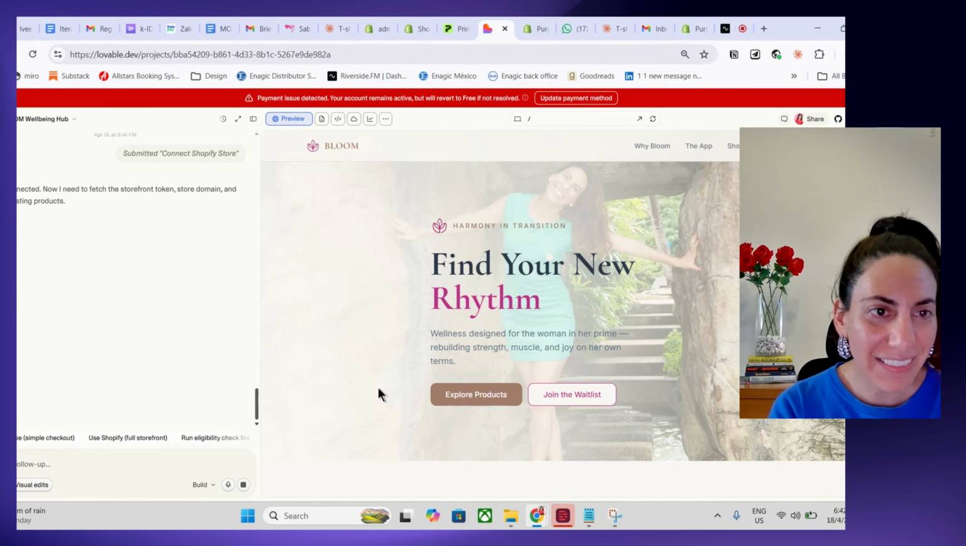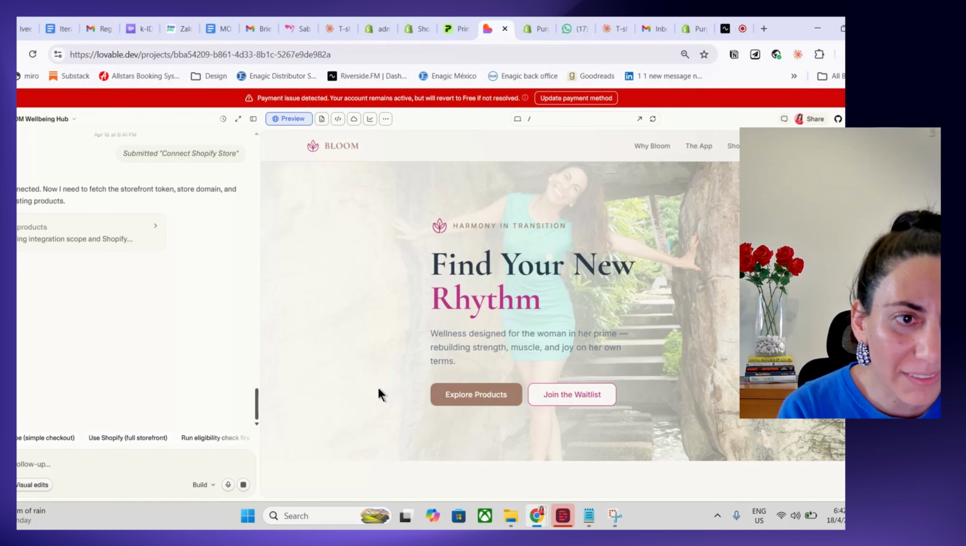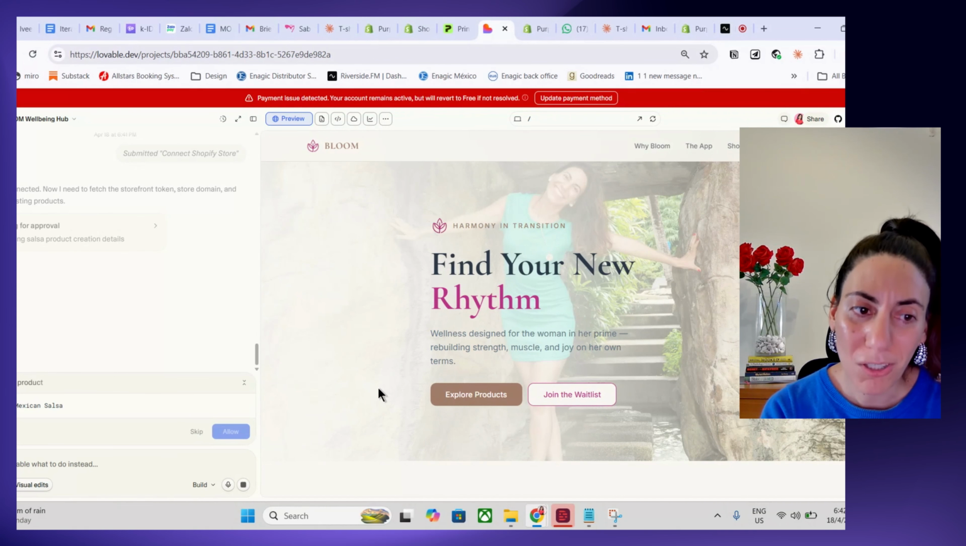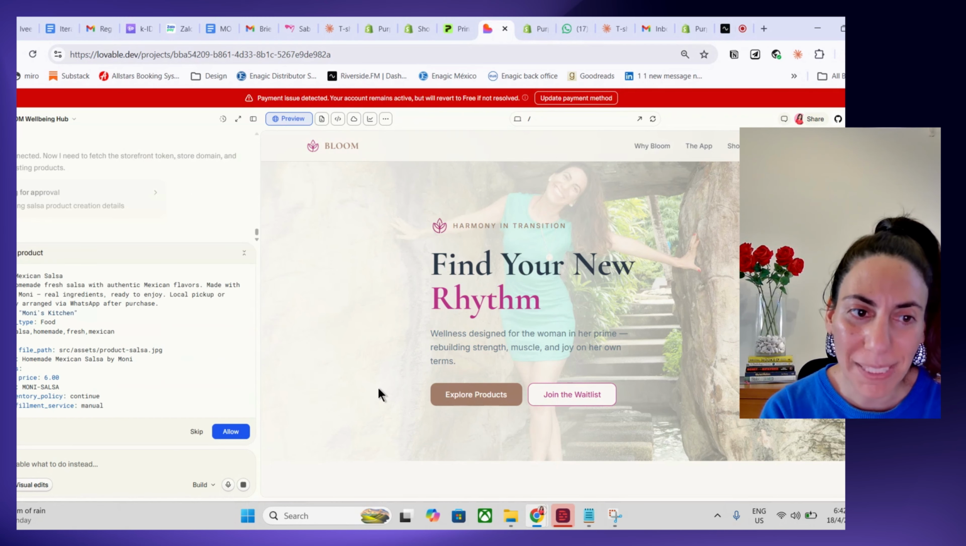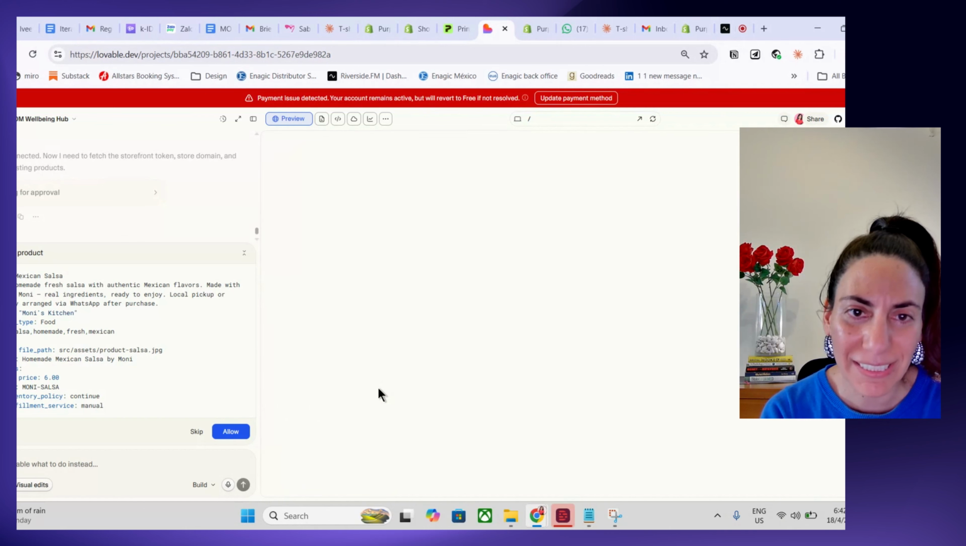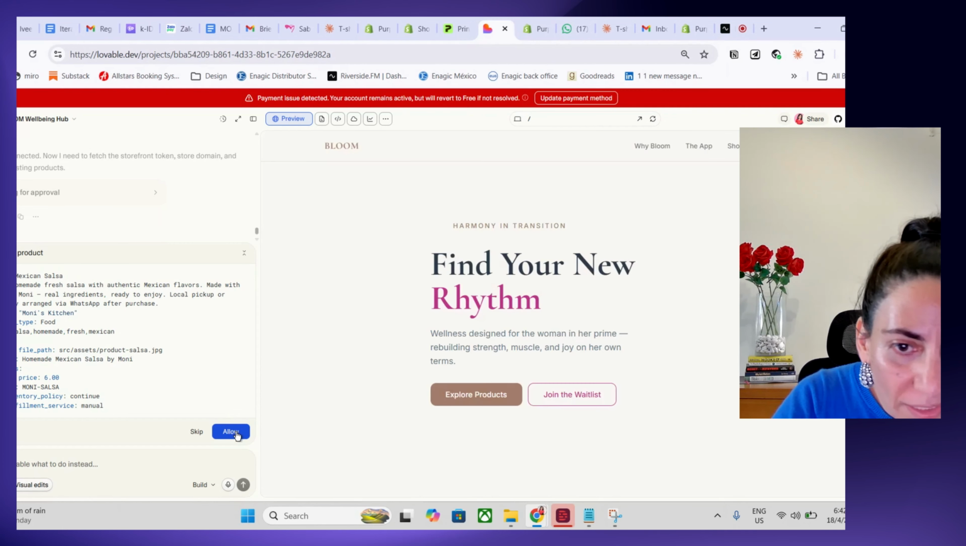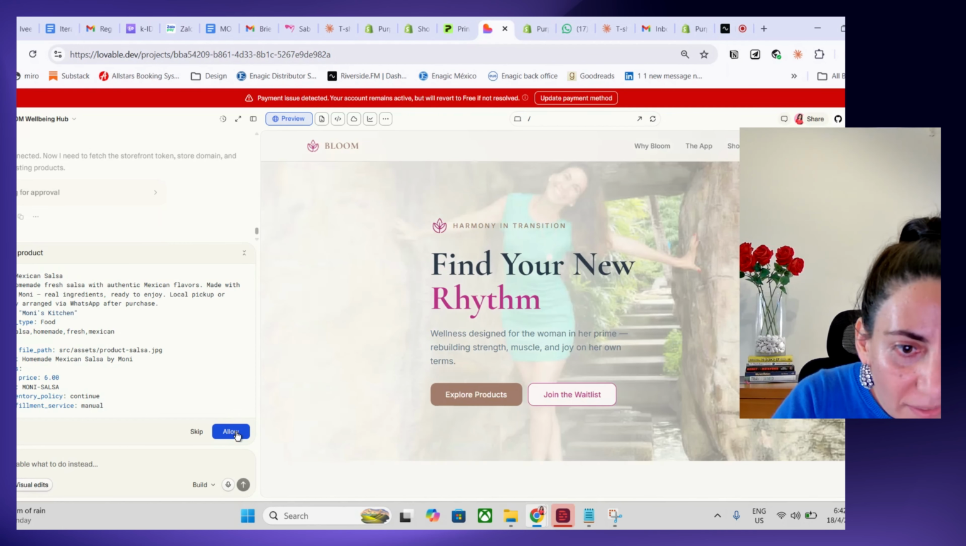Okay, it's thinking: storefront token of existing products. So I think I need to have a product called Mexican salsa. That's the one that I'm selling in the shop. I think I need to have it in Shopify as well. But let's just allow and say, yes, I'll create the product.